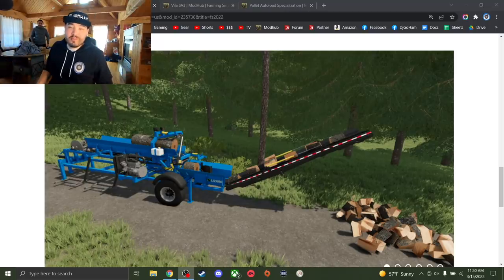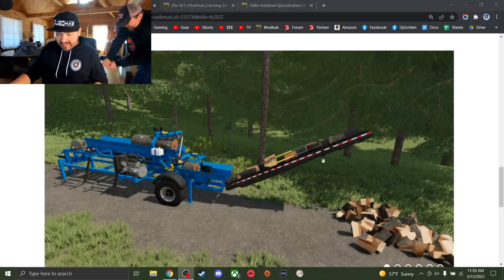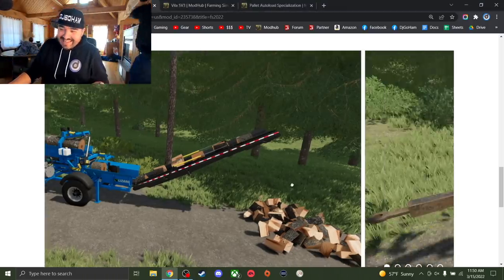Make your way into new mods for PC and Mac players. We got the Firewood Processor. Check this out.